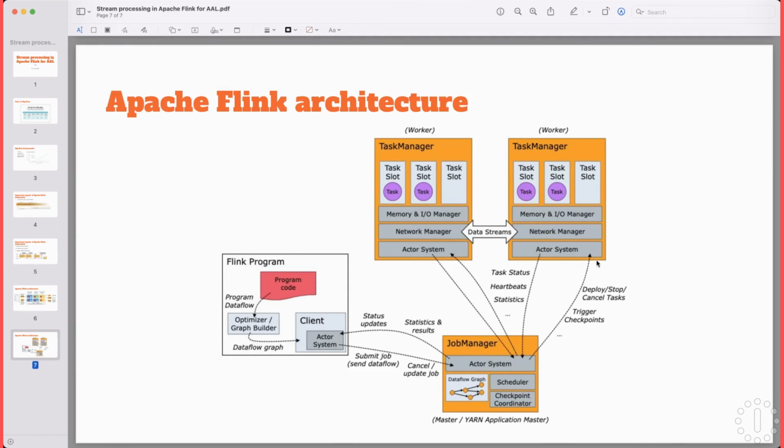And all of them have an actor system, just like the client and the job manager, which provides the communication between the job manager and the task manager, and between the client and the job manager. Why is this actor system needed? The actor system can order the task manager to be deployed, to be stopped, or to cancel any of the tasks, to assign the tasks of a given job.